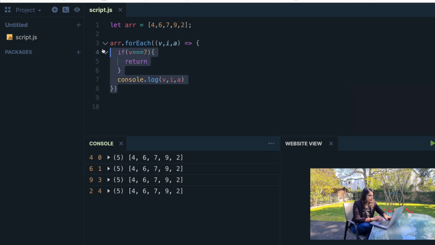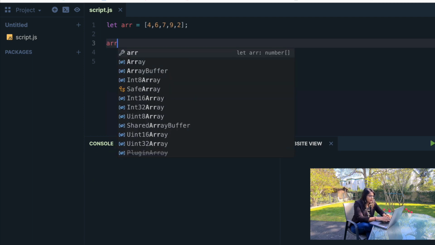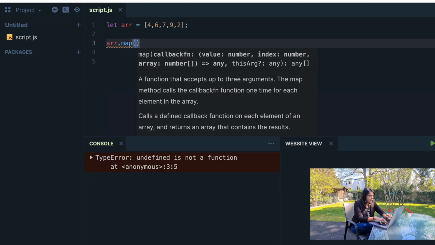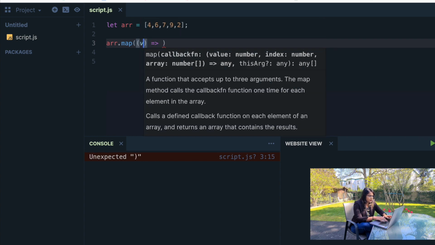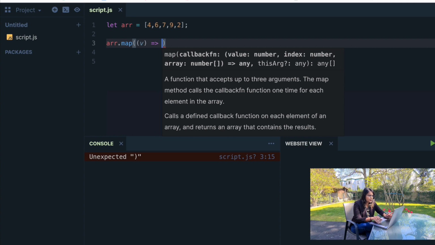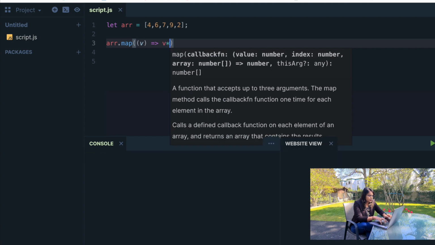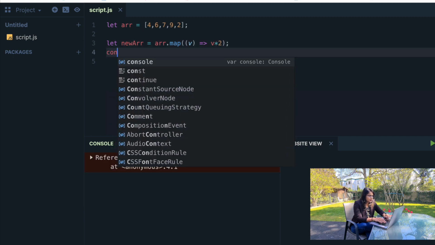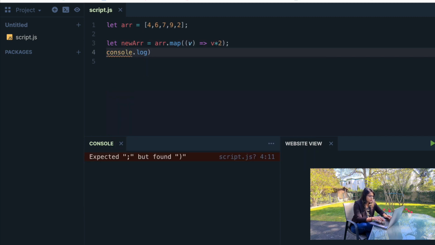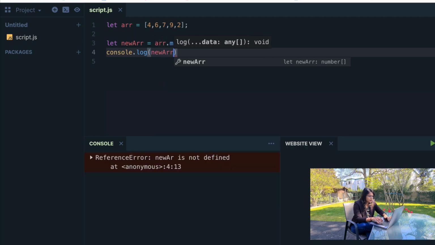Fine. So again, I have my array, and map is fairly simple. This is again my callback function, which will have the value. If I only have one argument, I can just use value. And I want to return twice of the value, so value * 2. And I am putting it into let newArray, and then I can just do console.log(newArray).